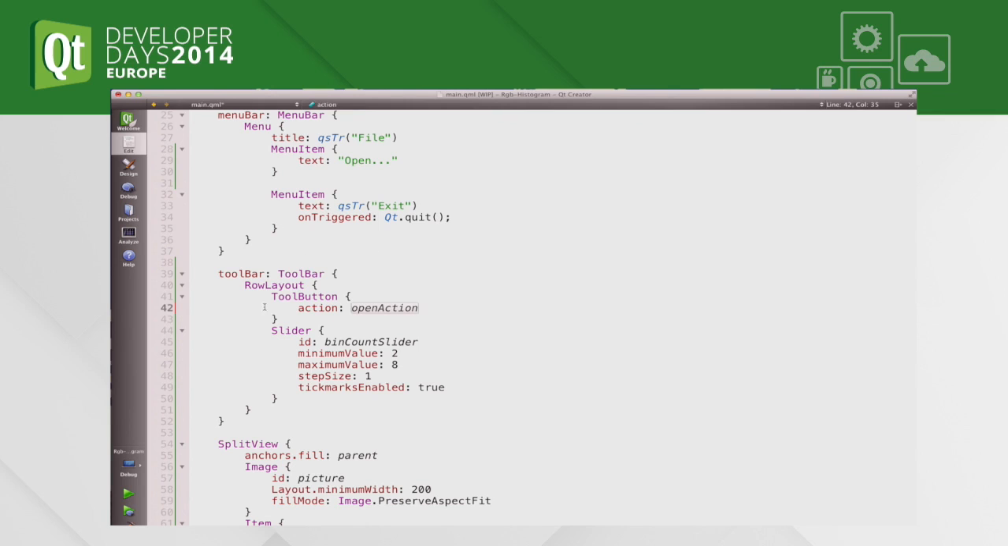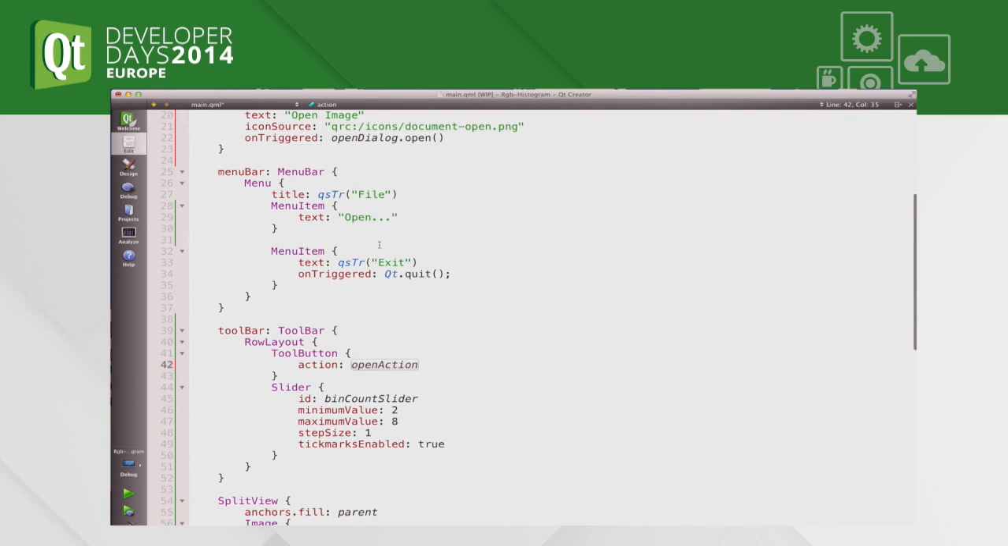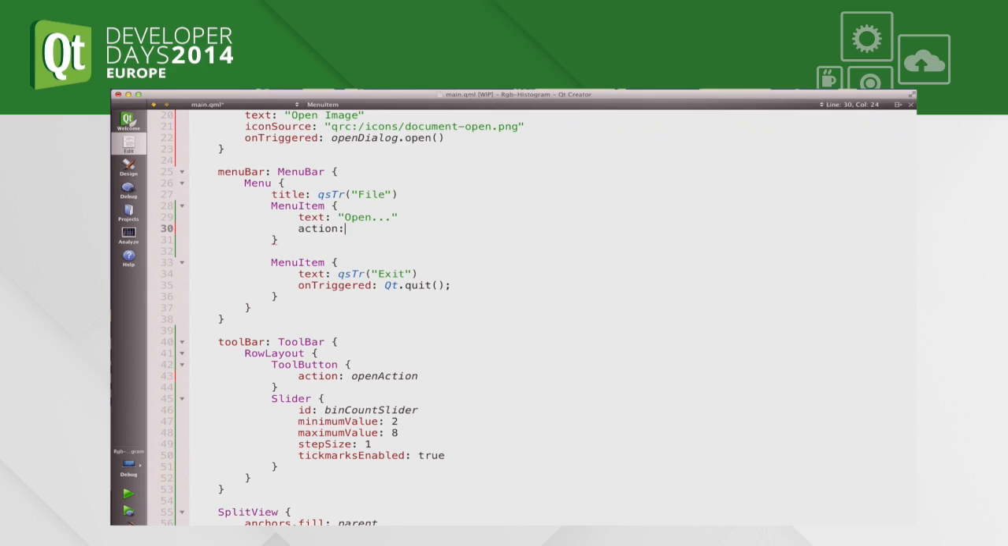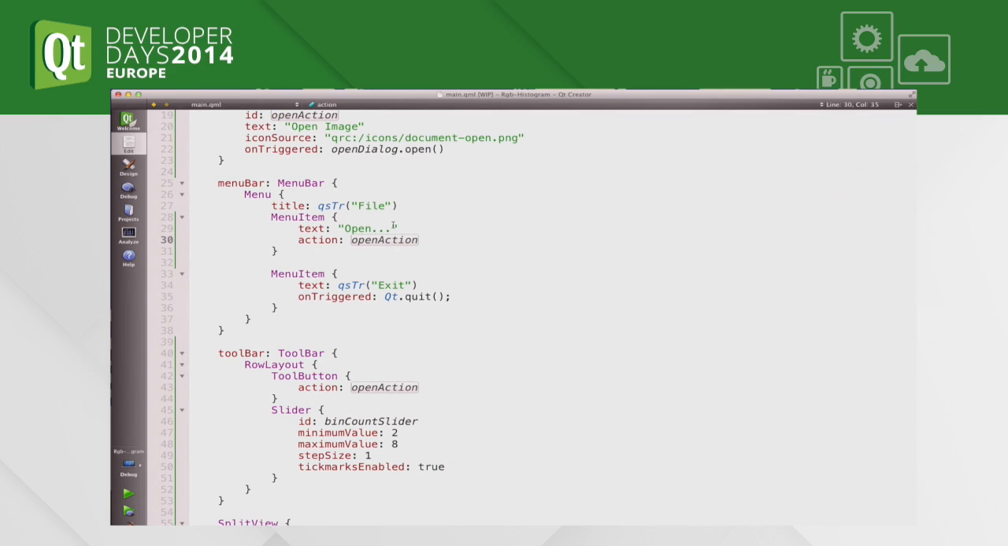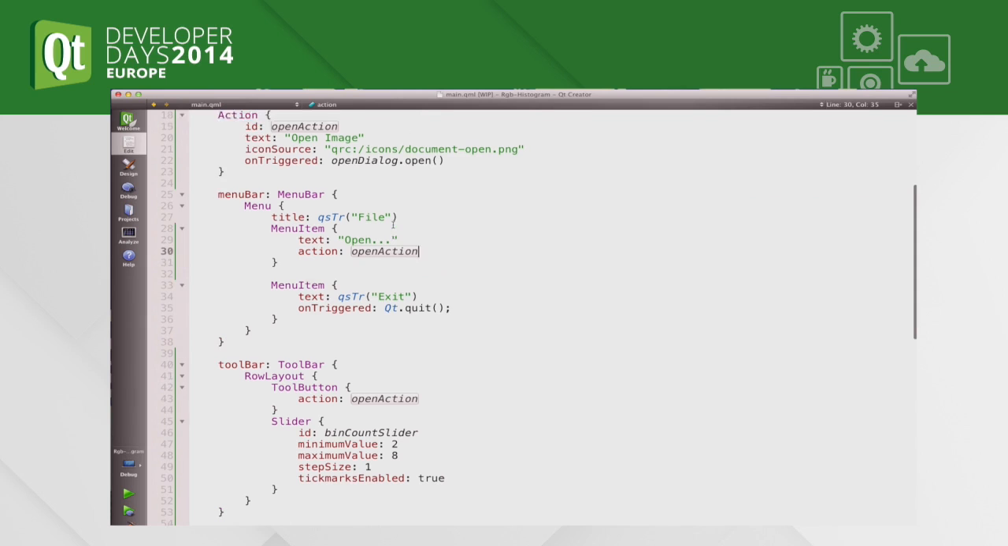Notice how we don't have any icon source assigned to the tool button. It's going to fetch that information from the action. And the menu item is going to do the same. Action is going to be open action. Also notice we like to keep a different text maybe for the menu item. So there are a few properties that can be overridden that don't come from the action.